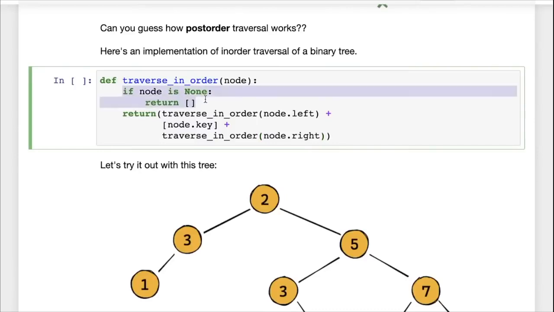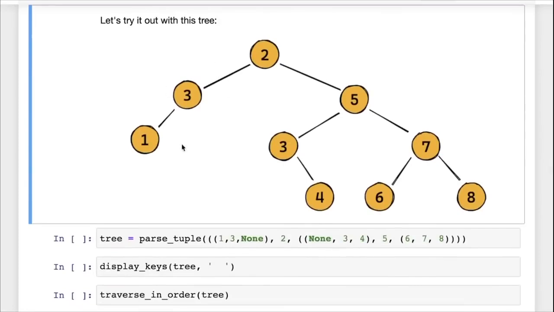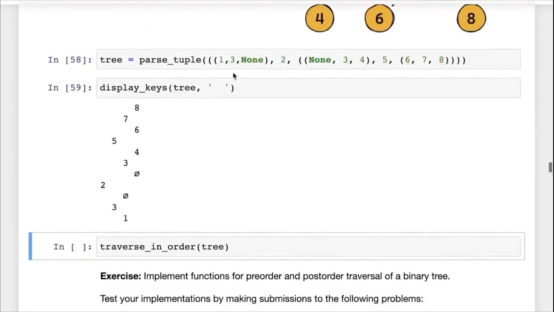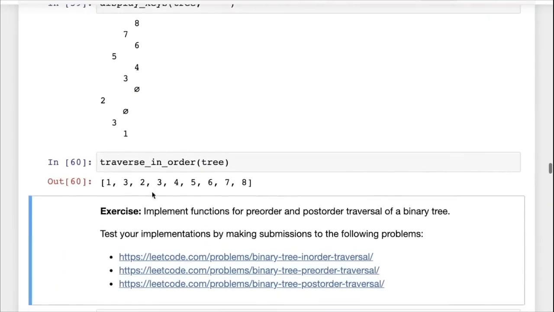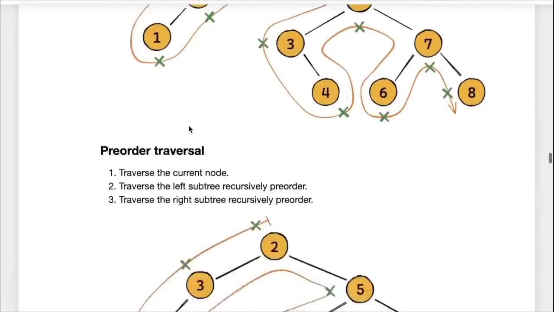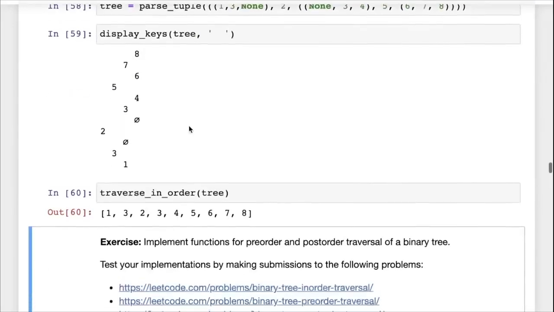And the end condition, so the terminating condition for the recursion is when we hit none. So when we hit a node which does not exist, so that means we come there from a parent which does not have a left or right child, then we return the empty array. Okay, so let's try it out with this tree. So this is the tree we have, and we just saw its traversal. Now, if we traverse the tree in order, we get the values 1, 3, 2, 3, 4, 5, 6, 7, 8. And we can verify here. We have 1, 3, 2, 3, 4, 5, 6, 7, 8. So that was the in order traversal of a tree.